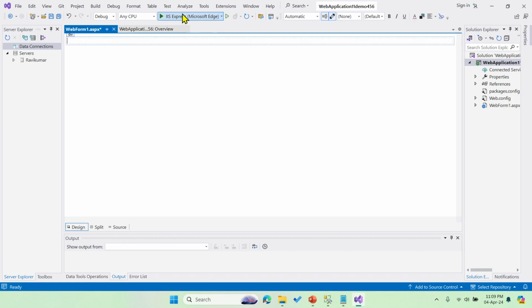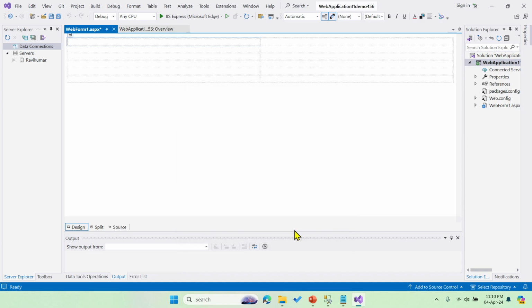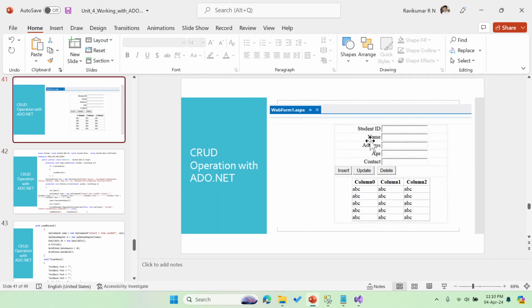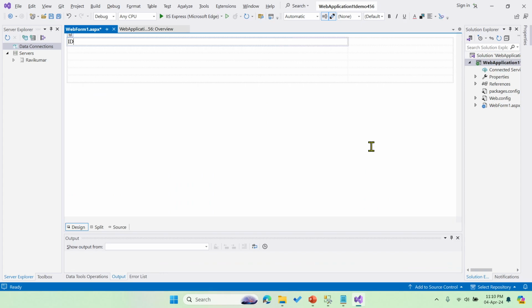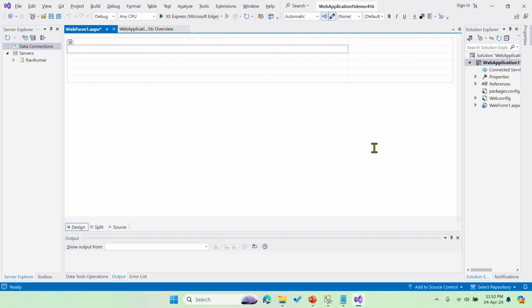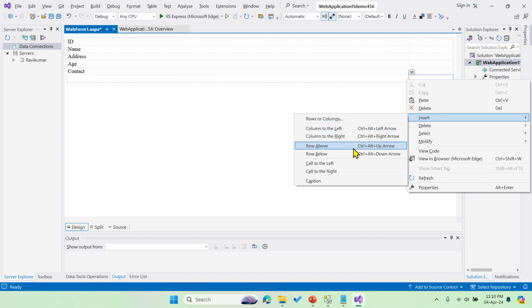And then quickly design the form. So let me choose table here and then insert table. I just need 6 rows and 2 columns. Okay, fine. And over here, let me just check the field names here. Let me say ID, and then student name, address, age, and contact. So I can insert one more record, a row below.